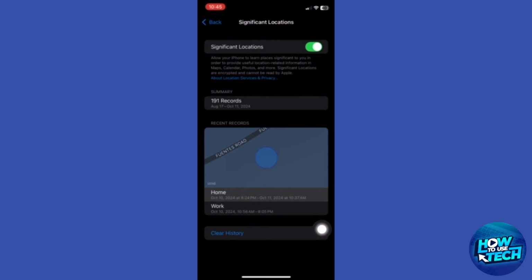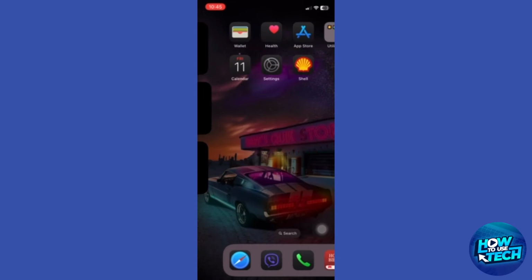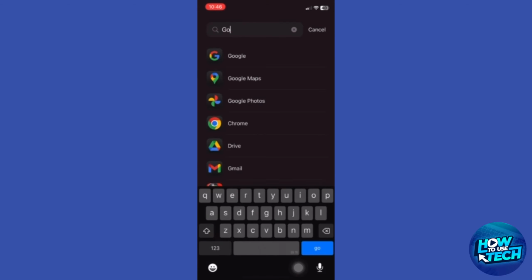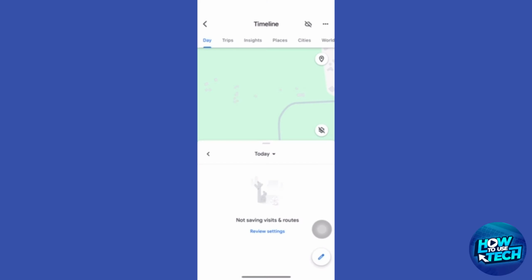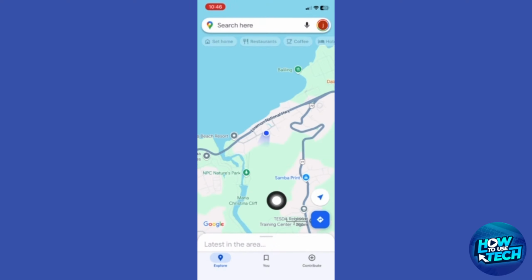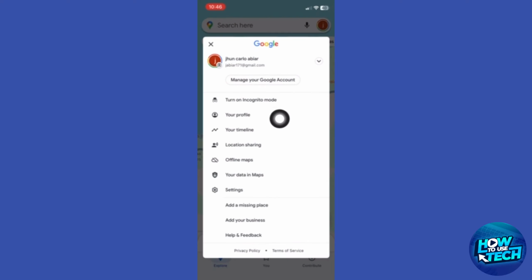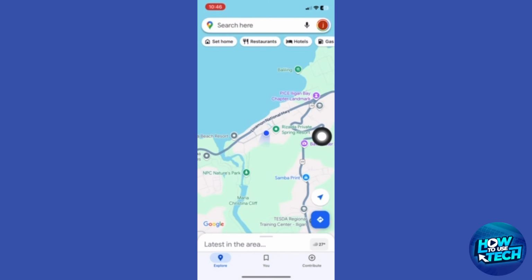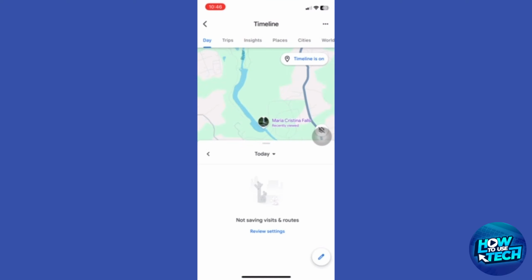Alternative options. If Significant Locations is turned off or you want to see additional history, there are a couple of other ways. Google Maps Timeline. Open Google Maps and tap on the search bar. Go to your Timeline to see a visual history of places you have been. It will show you dates, times, and specific routes.